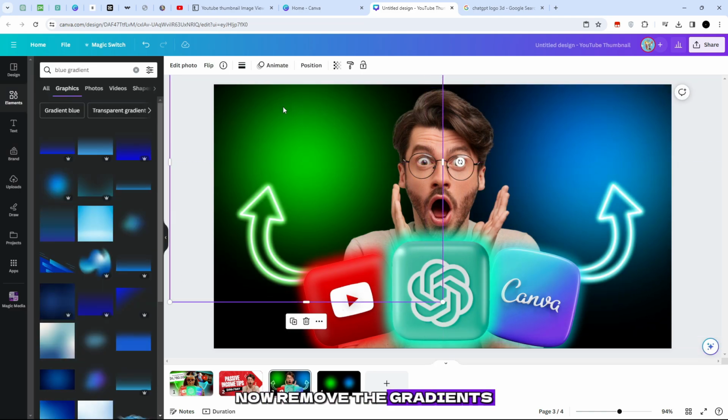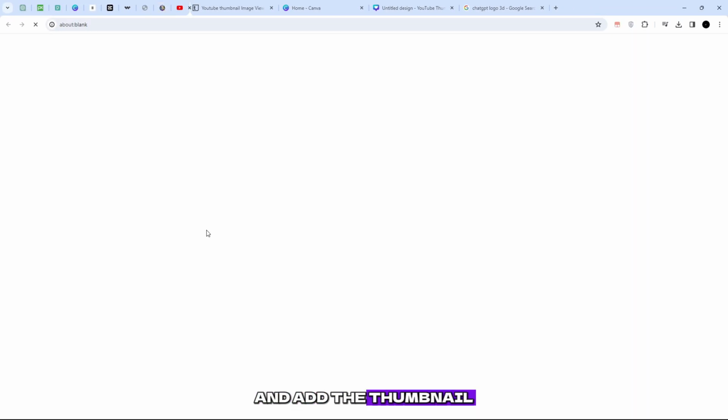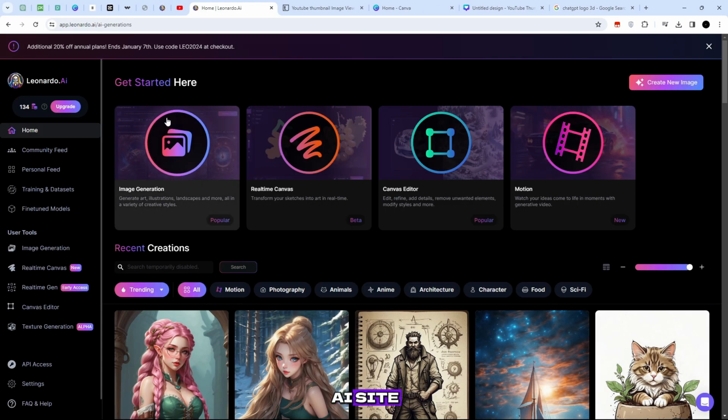Now, remove the gradients from the last page and add the thumbnail generated using the Leonardo AI site.